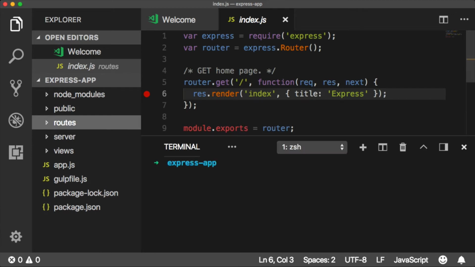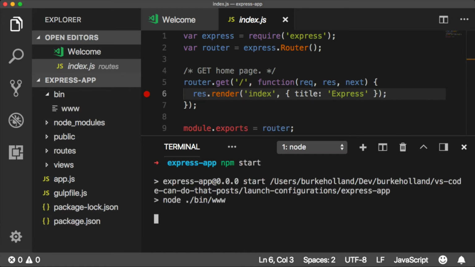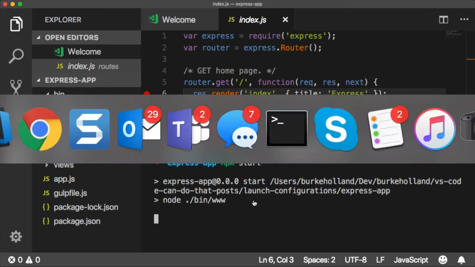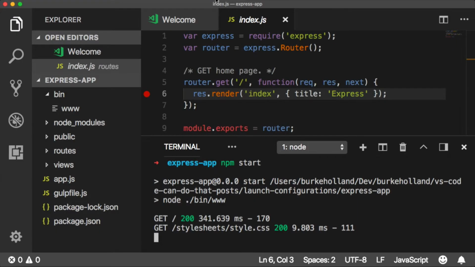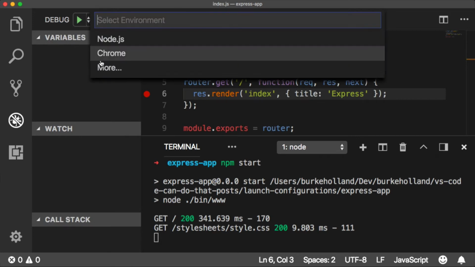So if we run npm start here from the terminal, the application's running, and we can actually view this on port 3000. All right, so there's the application, and it's running. So if we wanted to debug this, we need to launch it from Visual Studio Code. Let's go back and create a launch configuration as we did before.